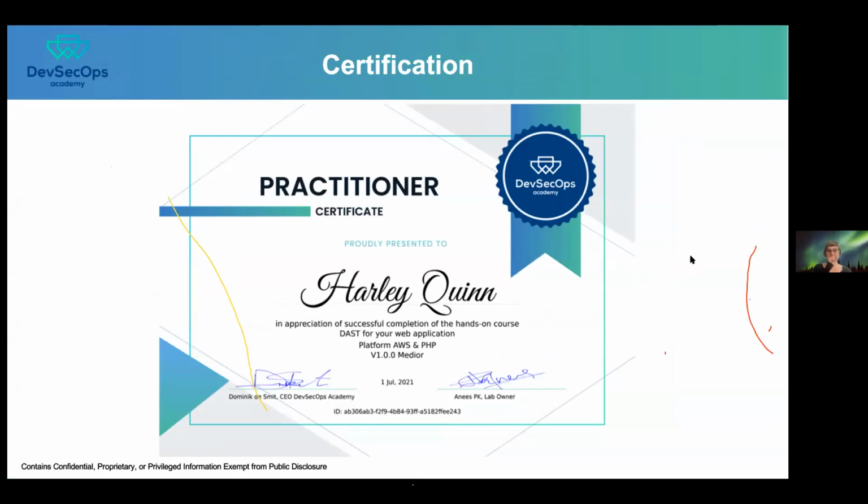Once you click, there will be an option to click check results at the end of the hands-on lab. If you don't pass the automated checking and get awarded the certificate immediately, one of our team members will check your lab in the next day and we'll get back to you whether you have passed or not. So it can vary in the feedback times. And on this certificate, you will see what your lab was in. So here we can see that it was issued for DAST for your web application.